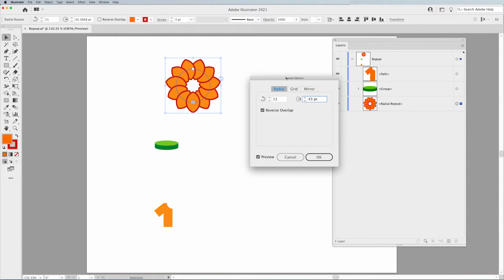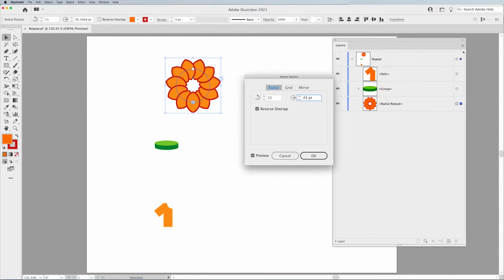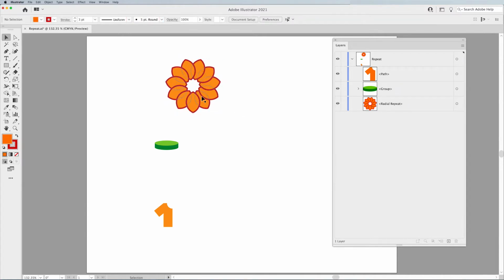Okay, and do that. Now this is tricky when you have overlapping objects because the final object here doesn't actually over or underlap like it's supposed to. And I've got a totally separate video on that to go ahead and fix that. But this is just one of the interesting things you can do with the radial repeat function.